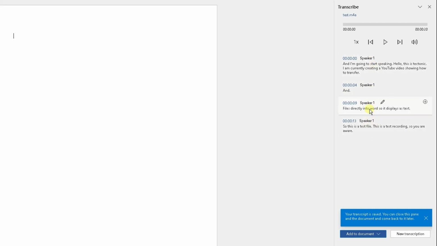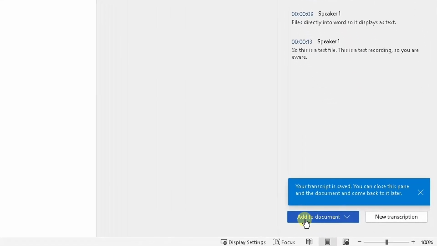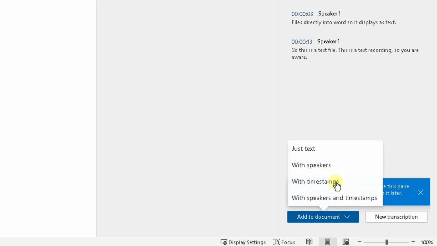So to get this transcription directly into Microsoft Word, if you scroll to the bottom, you can see here at the bottom where it says add to document. Click on the arrow. You can either just add the text, or add it with speakers, with timestamps, or with speakers and timestamps.